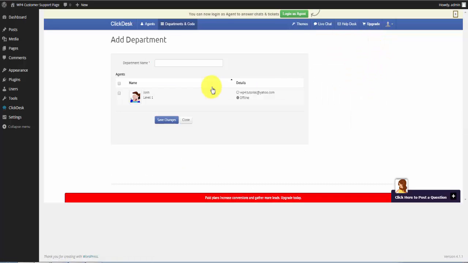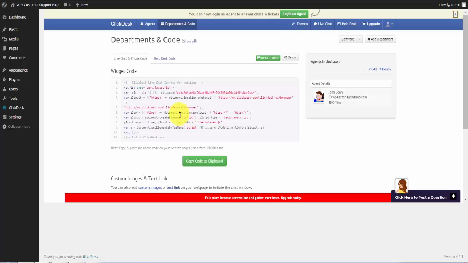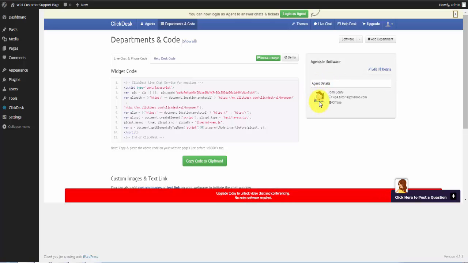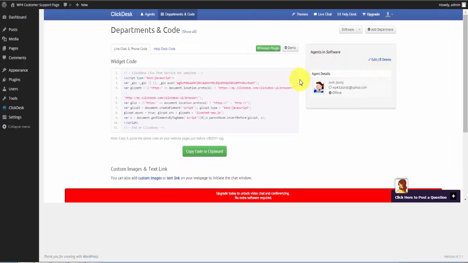Okay, so adding a new department is really easy. All you have to do is enter the department name, so for example software, and we'll put John, who is level 1, into that department. Now the only problem with this free version is that you will only have one agent. So if you're thinking about using this, I would strongly suggest that you get maybe even the cheapest version, but then you can have many different agents and many different departments as well.